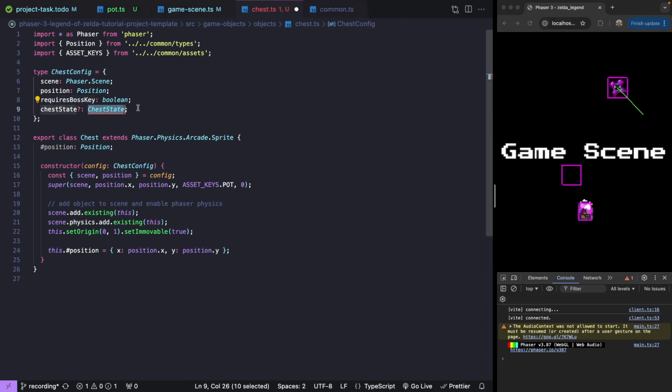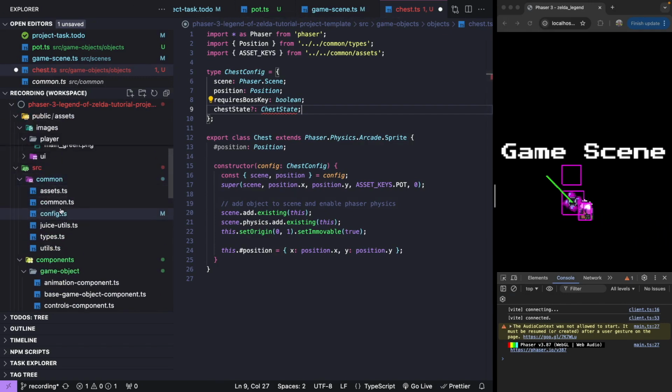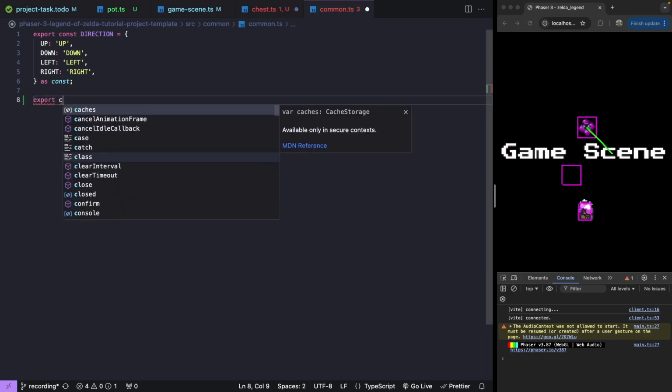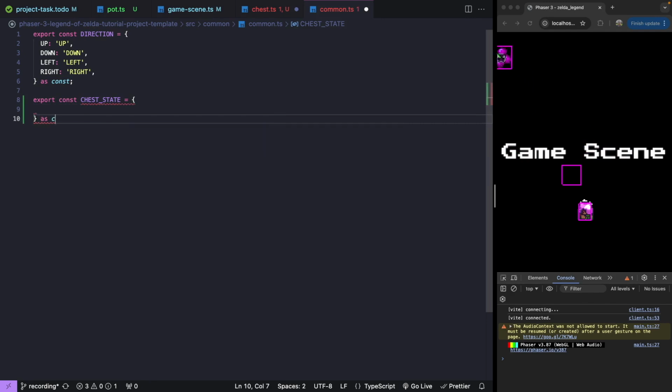So to define this chest state, let's go into our code, let's go into our common folder, and then into our common.ts file. Let's do export const CHEST_STATE, and we'll do as const. And now for our object, we'll have three properties. We'll have HIDDEN, REVEALED, and OPEN. Now for our object, we'll update our keys to have the same value. And so we'll have hidden, revealed, and now open.